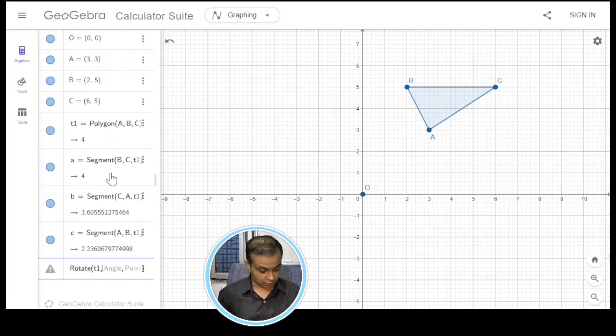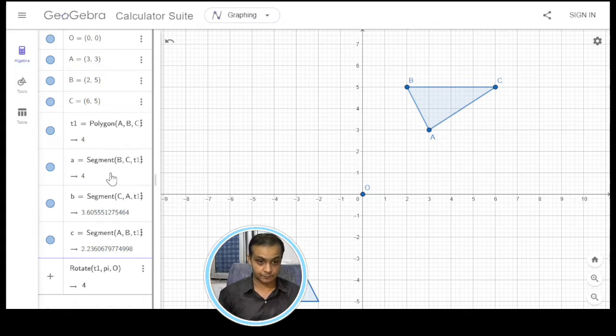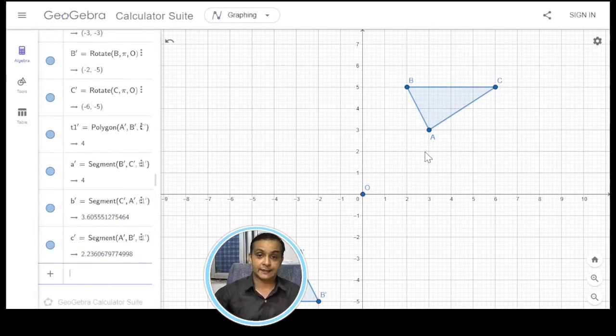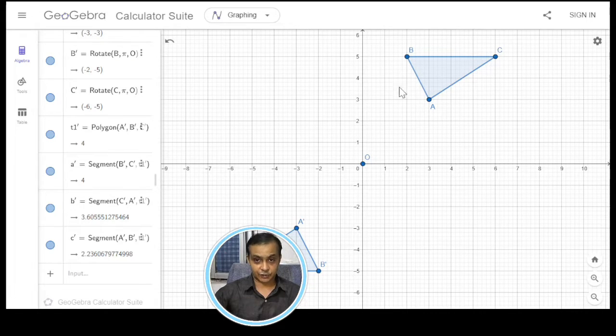angle, let us call 2 pi, not 2 pi, otherwise it will not observe anything. So that will be, let's say, pi only, and the point was for certain O. And you see this object, the triangle, is rotated around this object, the origin, by 180 degrees.